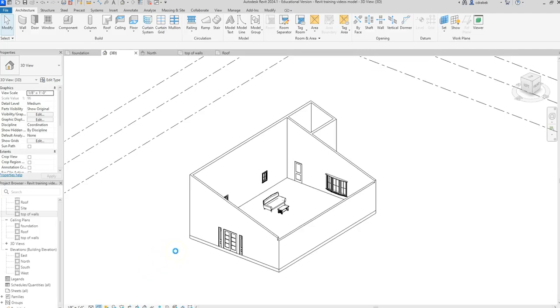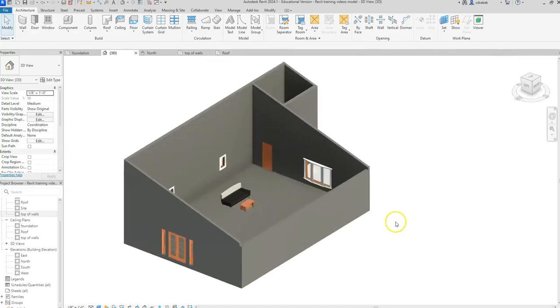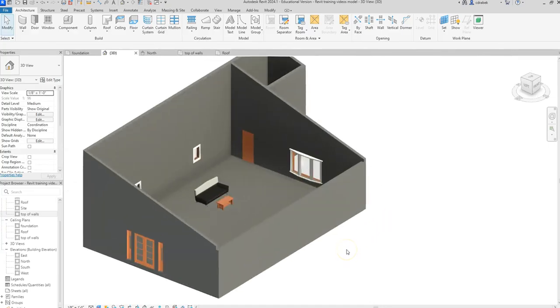And I do have another video specifically for materials, because there's a wide range of things you can do, but we're going to leave this one pretty simple. You can see everything's just this weird color here. It's just the standard color.